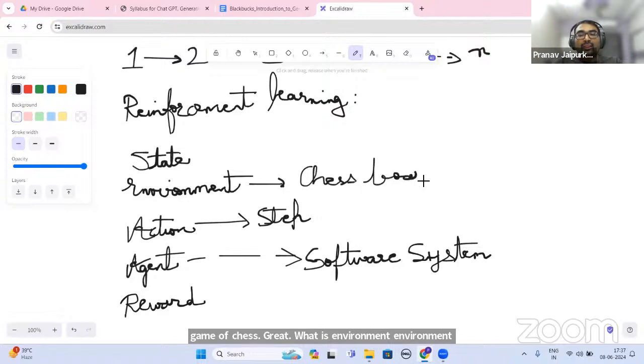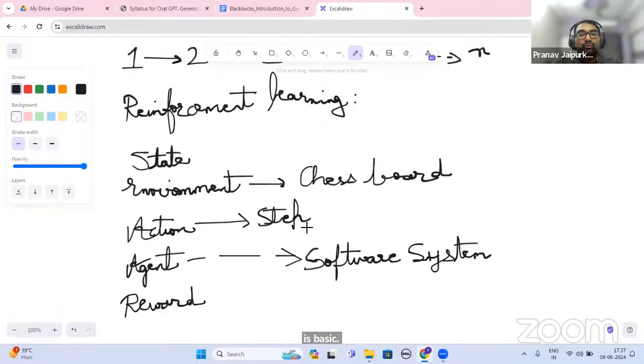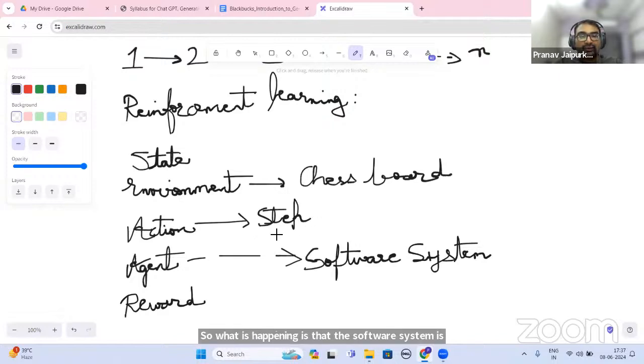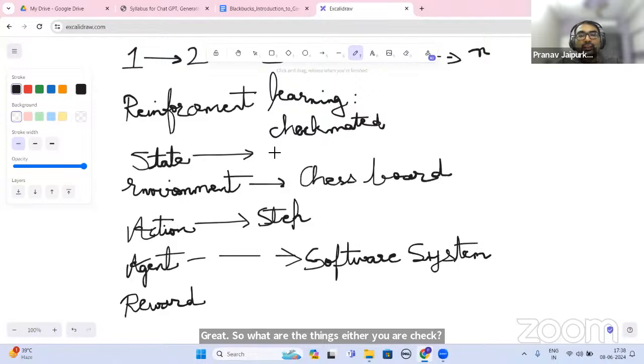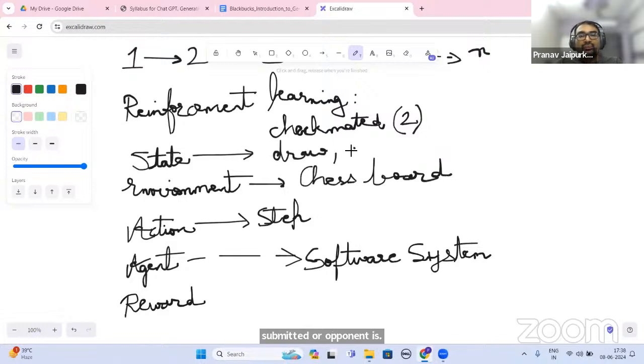So what is happening is that the software system is expected to find out the step or take some actions, right? Such that the state of the game is changing in our direction, right? So what are the things? Either you are checkmated. Other than that, you can checkmate. Like there are two variants of checkmate. Either you are checkmated or opponent is, or it's draw, or it's going on, right?